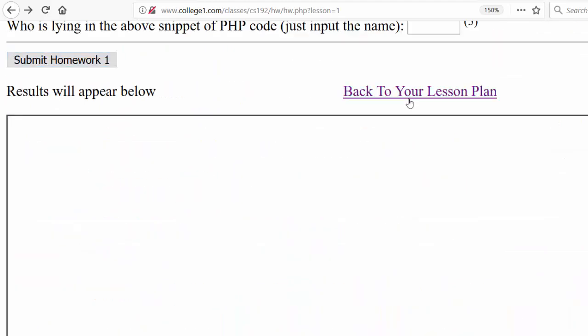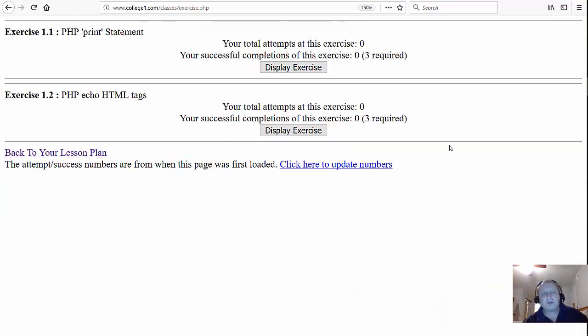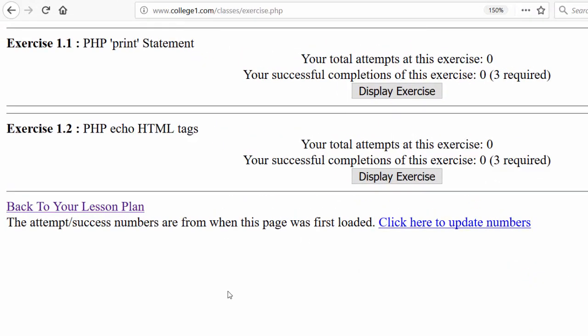See that back to your lesson plan. That'll get us back to the main screen. So there's the homework. That's the first part of the graded assignment in each lesson. Here's the programming exercises. It says I want to do a PHP print statement. Let's go ahead and run this.